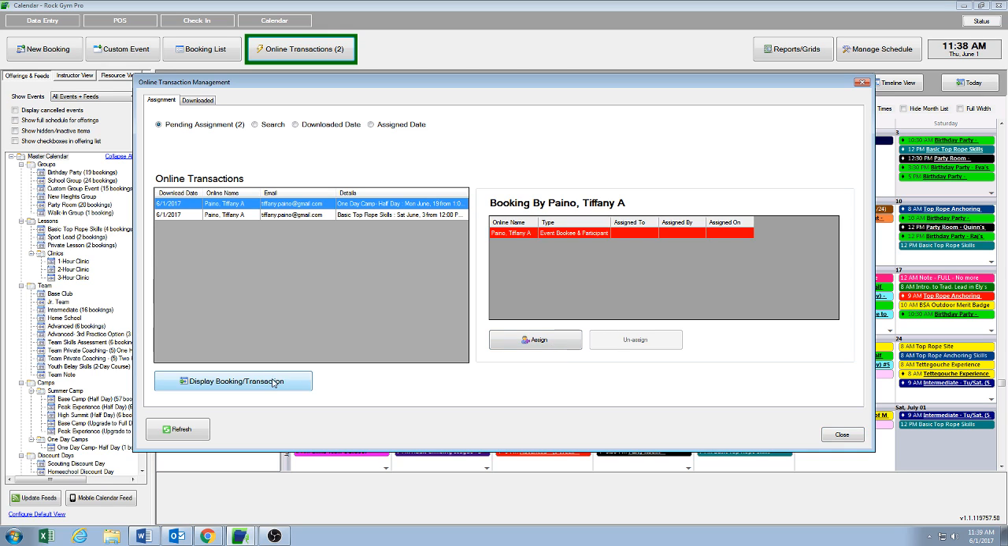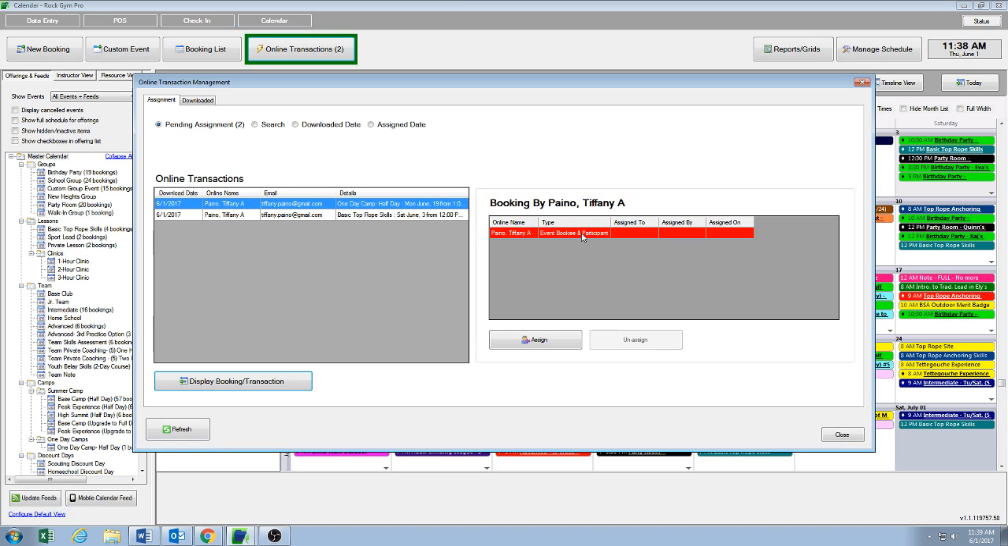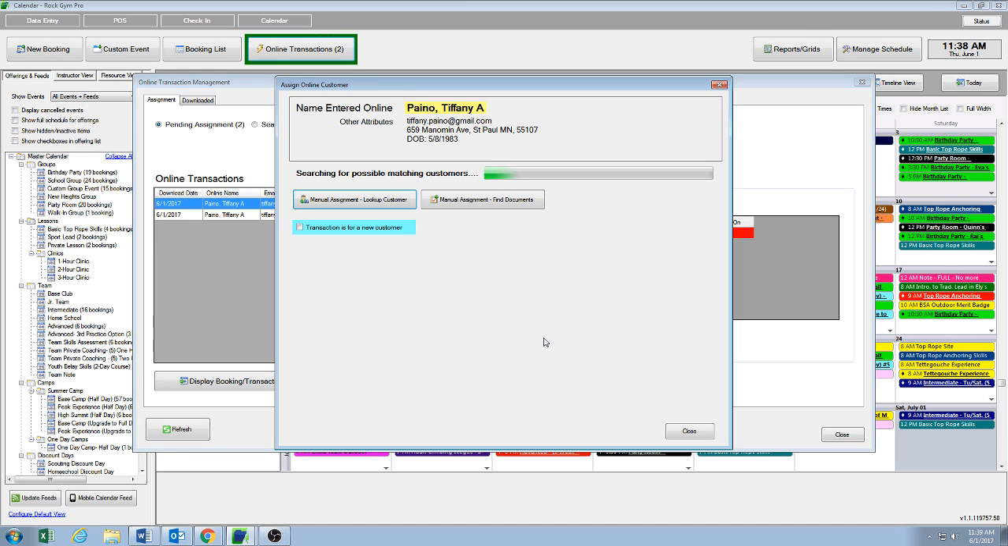So first thing I can do is I can look at the transaction itself, and I can see that this has been unassigned, that there are some questions and things that need to be answered that haven't been answered quite yet. And then I can go in and assign this to the customer.